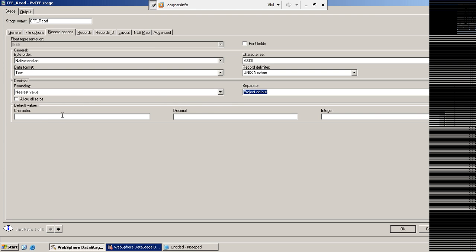Now, these are the default values which you are going to give for the character data type, decimal data type, and integer data type. Let us say you are trying to read something from the source and one of the columns that you are expecting is character type and you don't get any value. You can mention a default value, like 23, and decimal as 23.00. By default, it places those values in those columns.